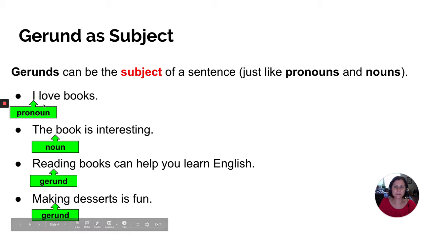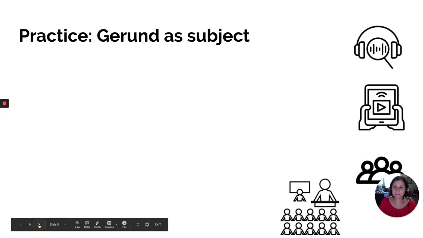Usually, when you're first learning English, you use pronouns and nouns as the subject, but it's important to know that you can also use gerunds as a subject when you want to show an activity. Reading books can help you learn English. So this action, this activity can do something. So it can be before the verb. So you can have a gerund as your subject. Let's practice.